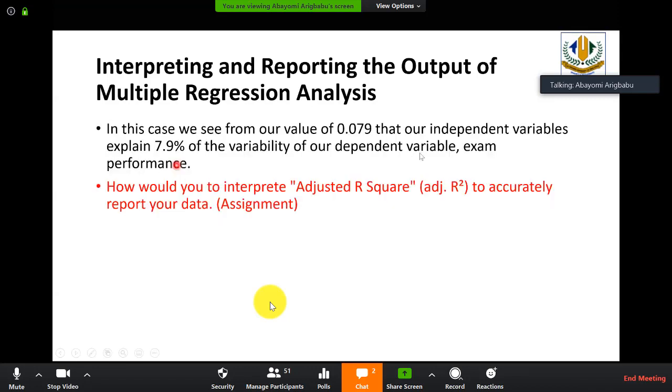So the 0.079 is telling you, if you multiply it by 100, you get 7.9% of the variability of our dependent variable, that is the exam performance. So this is definitely not good. And I decided to leave you with something. We have opportunity to talk about this in our workshop: how will you interpret the adjusted R squared to accurately report your data? I leave it for you to say something about that.